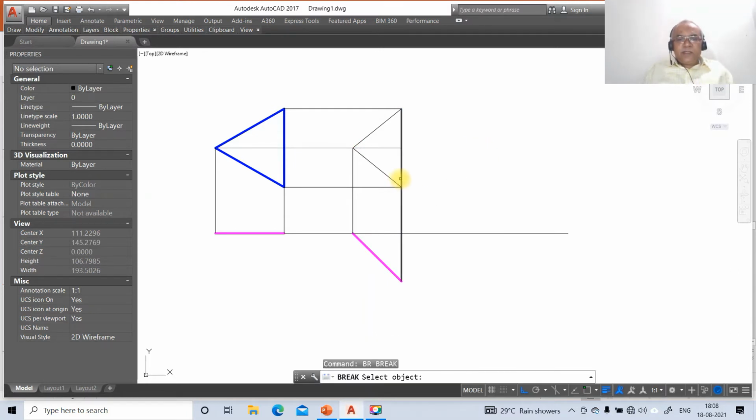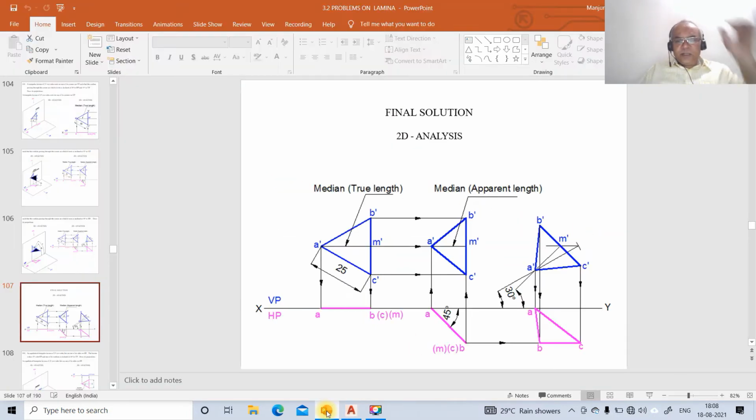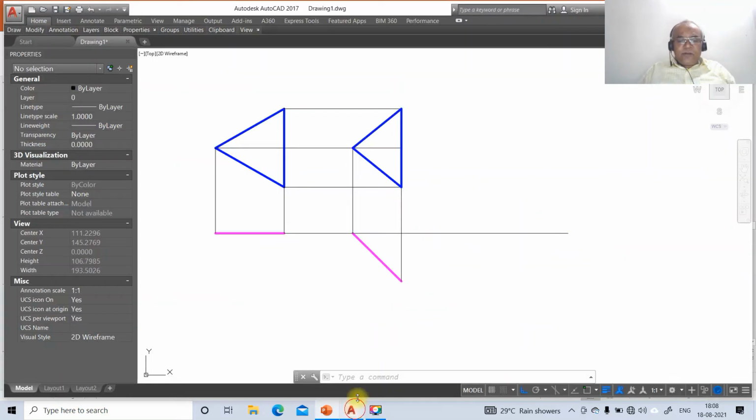Then go to break, select this line, take first point, take INT of this and say at the rate. Similarly, break first point, take INT of this line and say at the rate. Now you change these three lines, go to layer, make that layer as front view. So once you do that, now we have the apparent length and the true length. So this is the true length and this is the apparent length. So now we need to find that out.